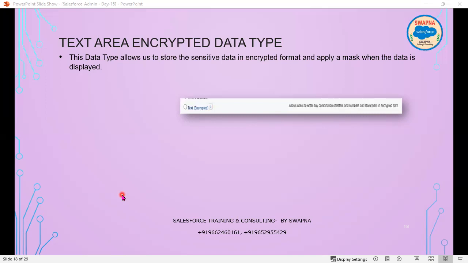Similar to a password. When you enter a password, actually you are typing alphabets or alphanumeric characters, but the way it is entered here is as a mask. So in case you want that type of data, you can use text encrypted. Whatever data you enter is going to be encrypted and masked.